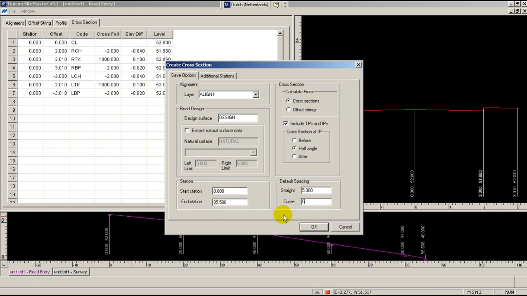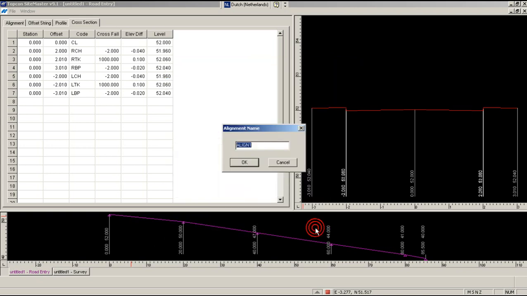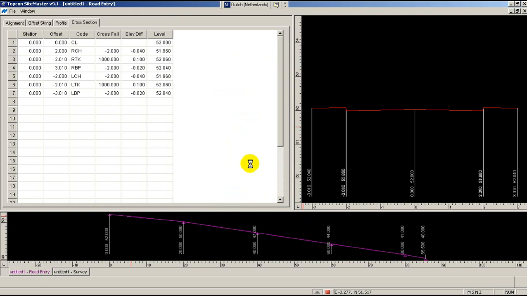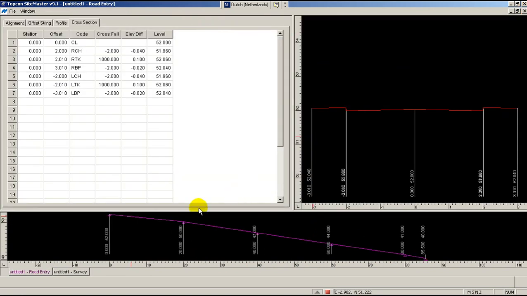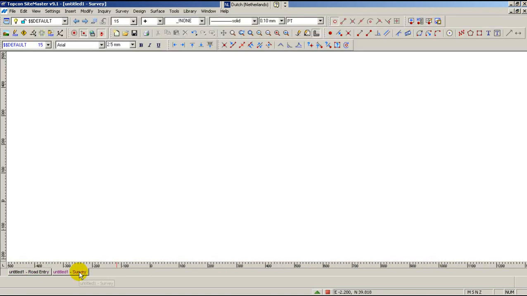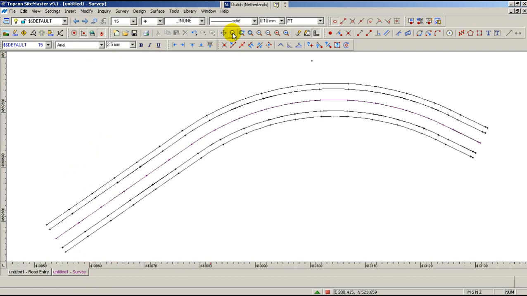And you can see our changes appeared here, and we'll say OK, and just choose alignment name Alignment 1, and that now takes us into the full roads module, but we're going to look at that a little bit later on. So I'm just going to close that down, and if we just click on the survey tab and choose zoom extents, there's the road we've keyed in. But let's go and make a model of that road.